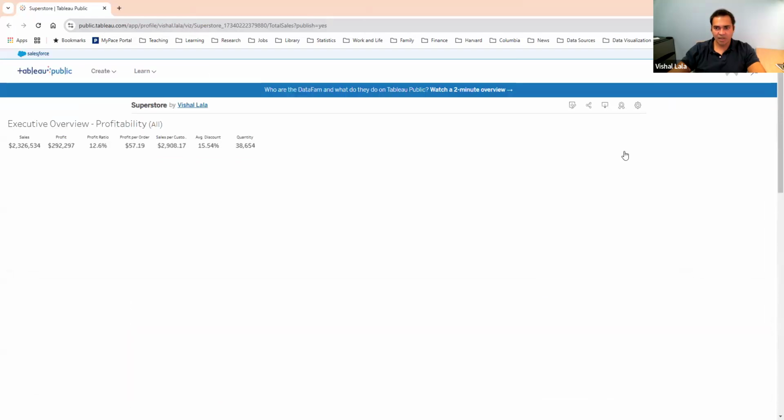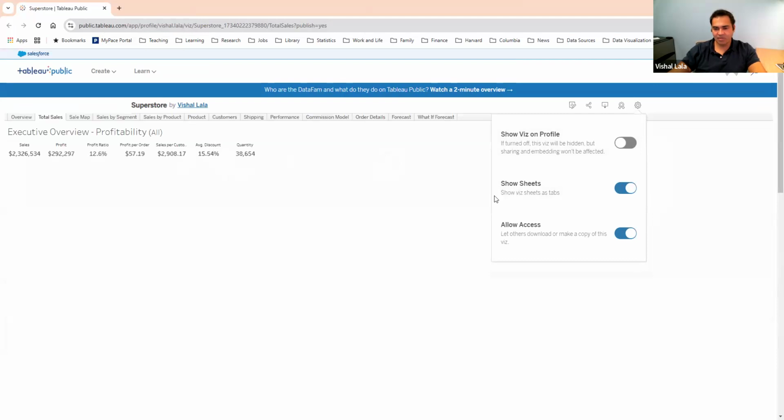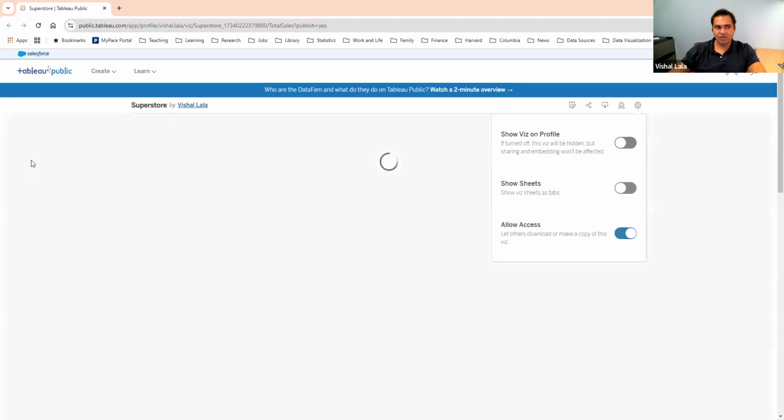So let's click on the settings icon here. And it says here, show vision profile. I have it set at no. Show sheets set to no. If I select this to yes, which I highly encourage you to do, it's going to show us all the sheets as tabs, not just one active sheet. Notice if I go back to setting this to no, it only shows us the active sheet in Tableau Desktop.